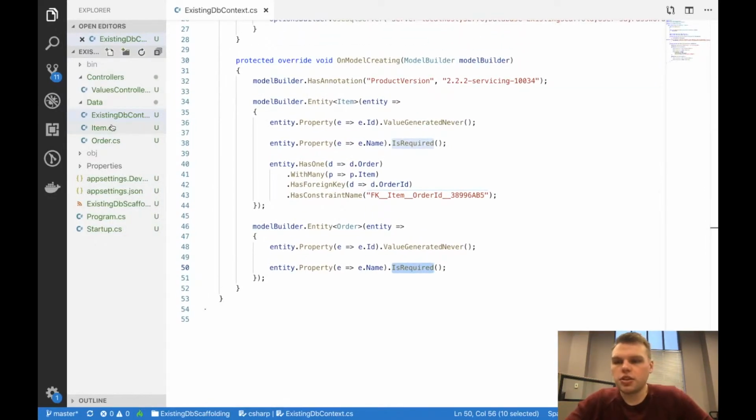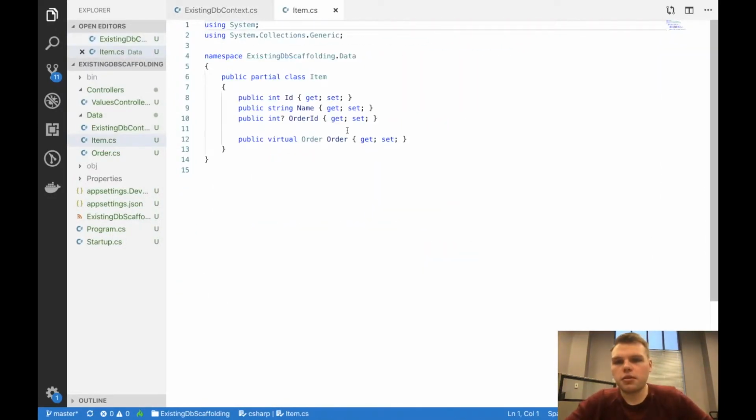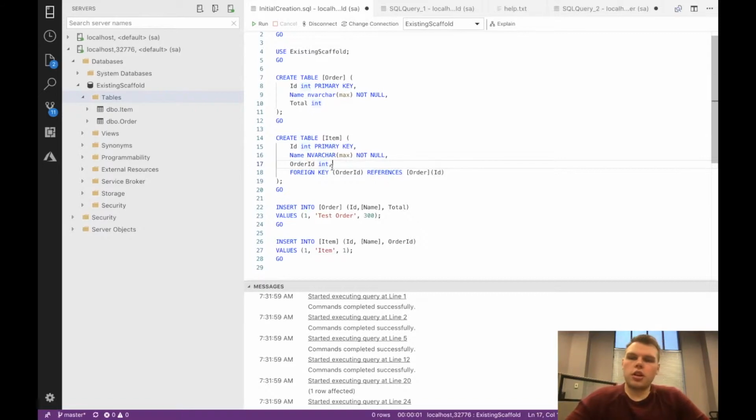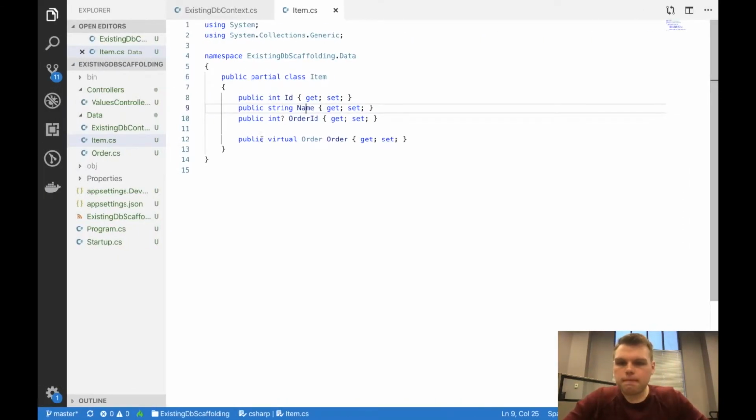So let's look at the entities it created. First one was item. It took all the properties, pretty much exactly what you'd expect. It has an ID, which is an integer, a string, name, and a nullable integer. So if you remember, we didn't say there had to be a reference to the order. And then a reference to the object order. So this would be the ID of this one.